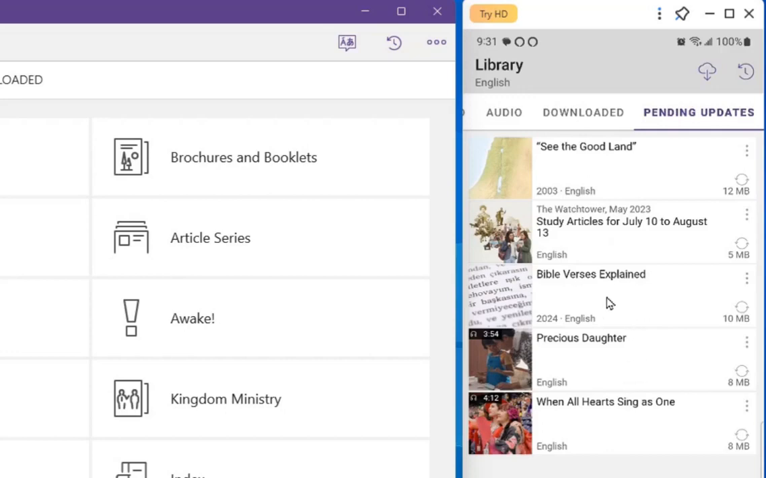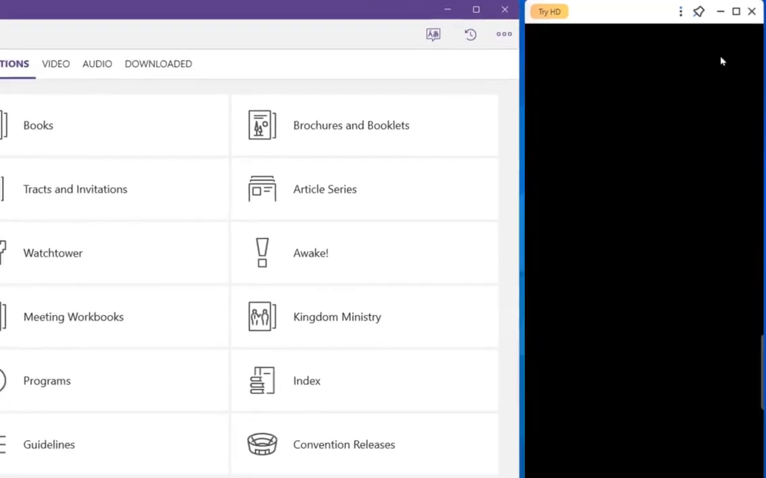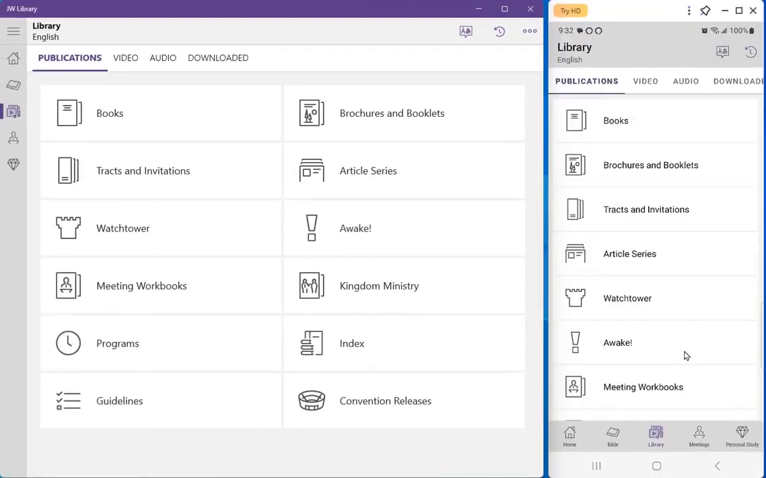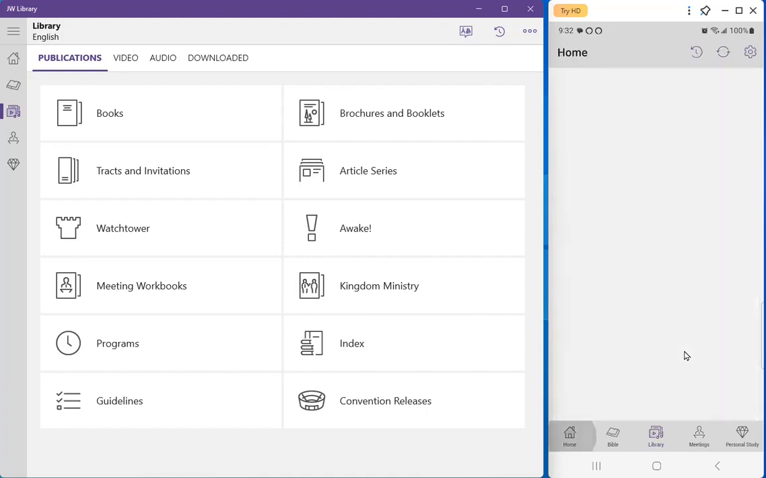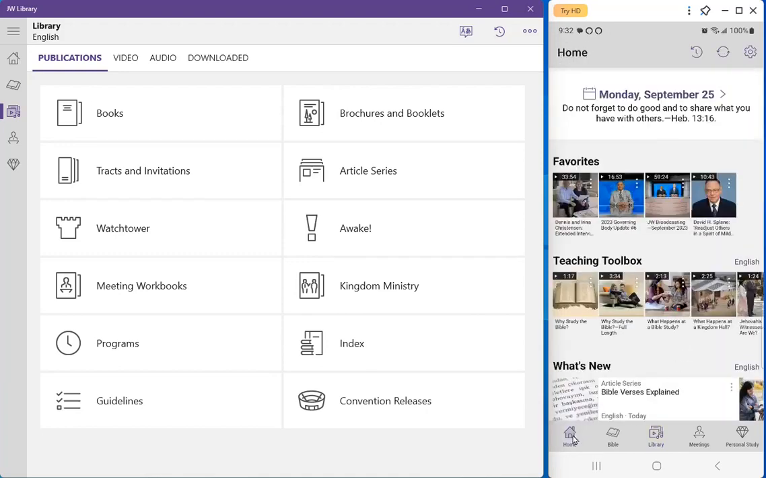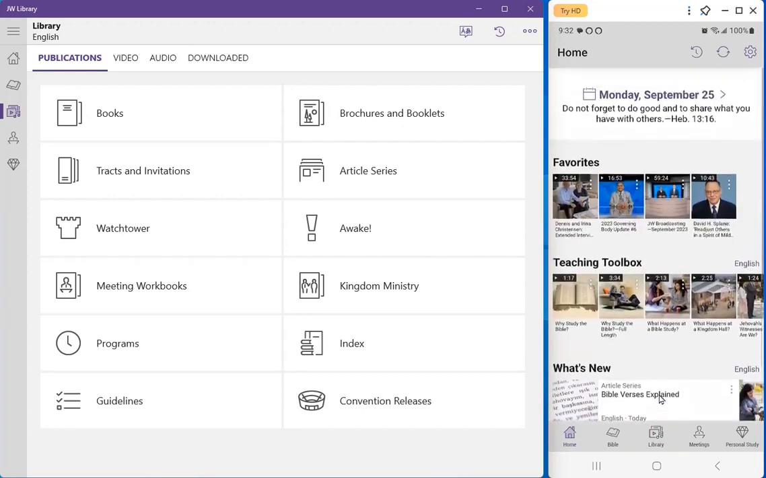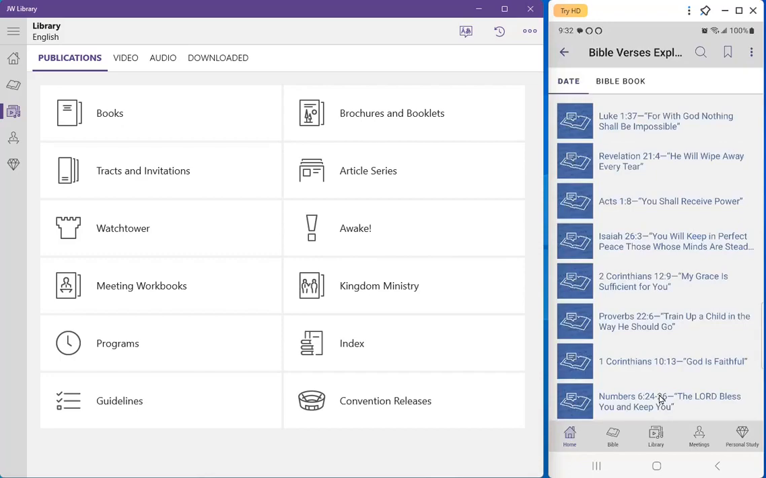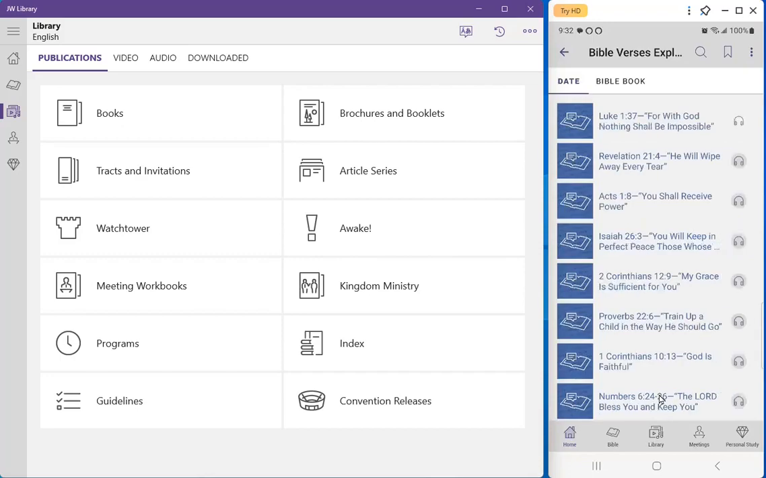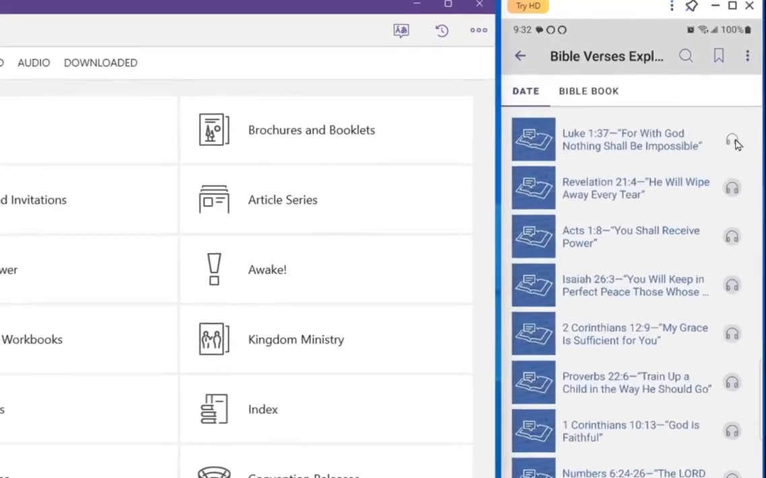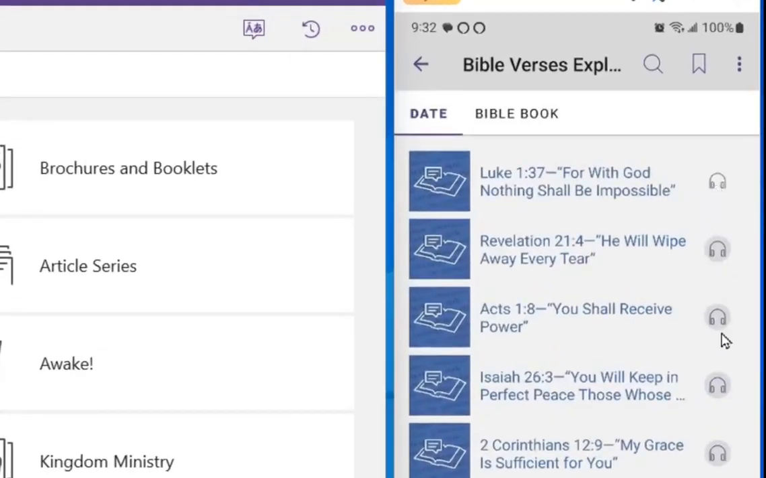I'll just do one on here, but let's click on updates, click the cloud up here, and let it update. I'm going to click back, go to the home button over here. And we'll have a look at this one here, and I'll show you what I mean. If you look in there at your audio files, you've got to give them a little bit of time to come in. But see how this one's not downloaded and these are.